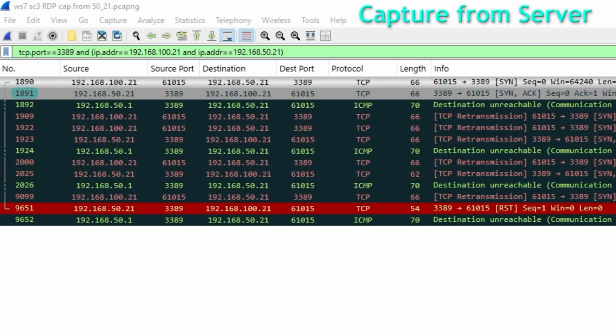Next packet, 1891, the source IP is the server, and the source port is 3389, and the destination IP is the laptop. This is a SYN-ACK packet, the second step of the TCP three-way handshake. Question for you. Did we see these SYN-ACK packets in our other capture on the laptop? Nope, we didn't. So what is happening to these packets?